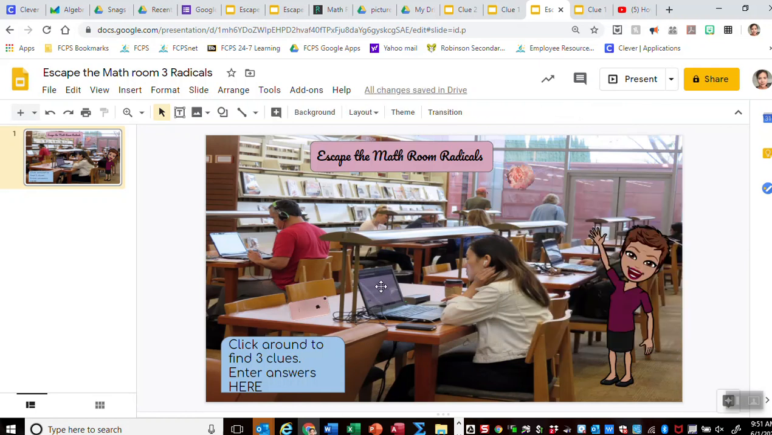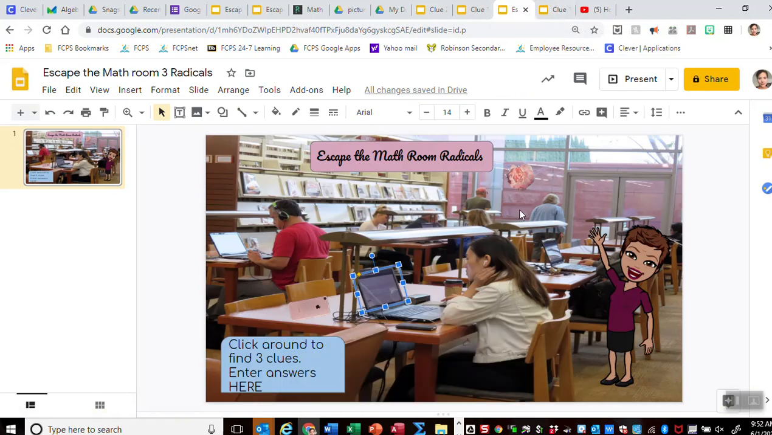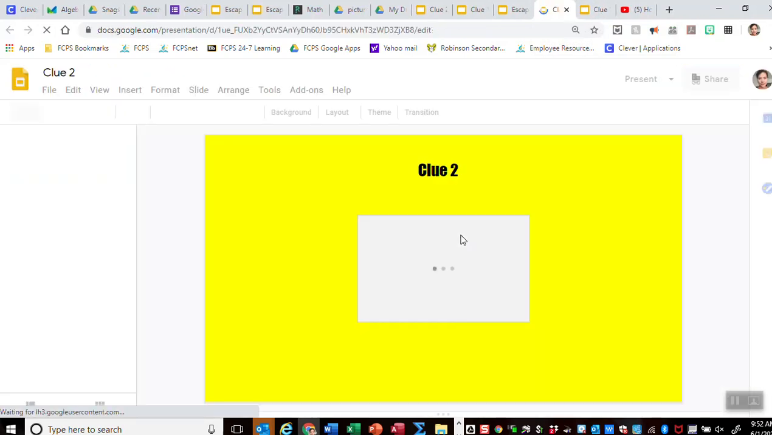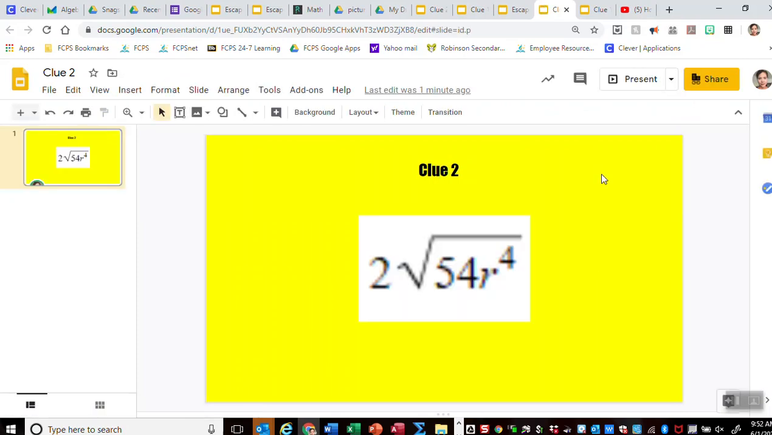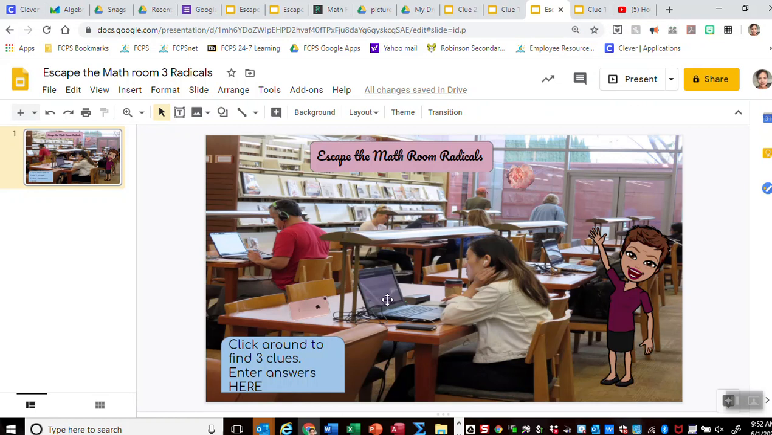So let's test this out again. Clue 1 is good to go. And clue 2. Good. Everything looks good. Okay. Now, the next thing I want to do is I want a place for the students to enter the answers to these math problems. Okay? And to do that, we're going to make a Google form.